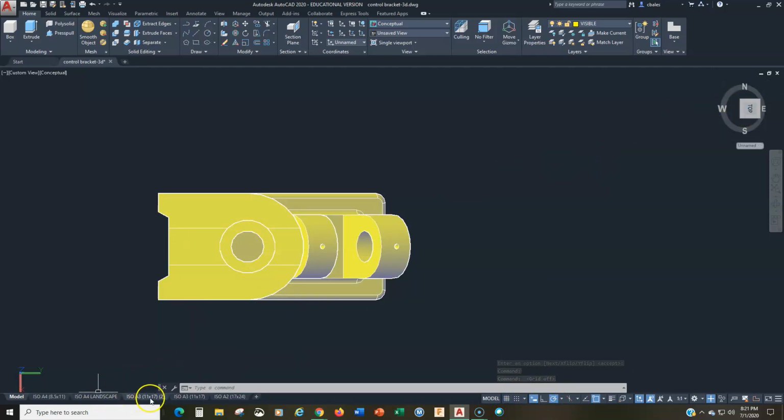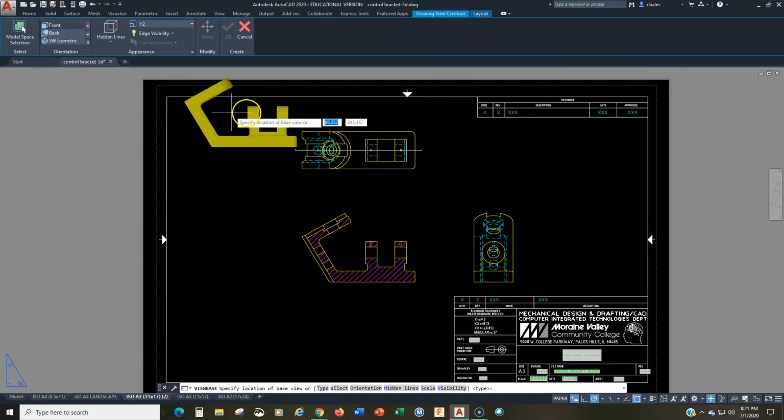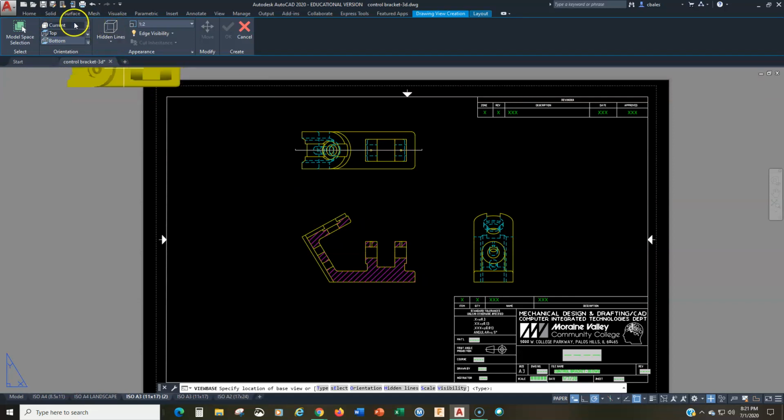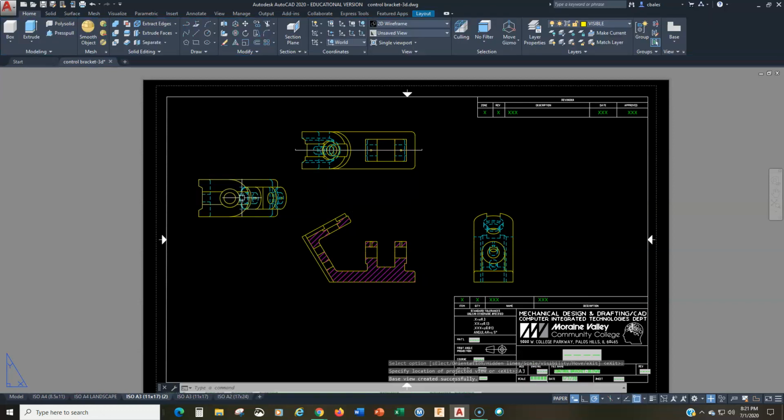So let's go back to this, and we're going to go to base view from model space. We're going to choose our current view. There we go. Current view. All right, so this is the correct view, and notice the orientation is correct. So let's just put this down, enter, enter.